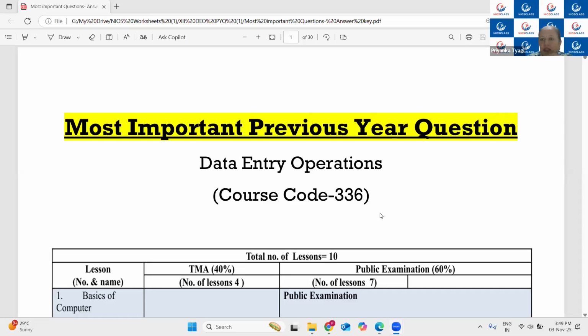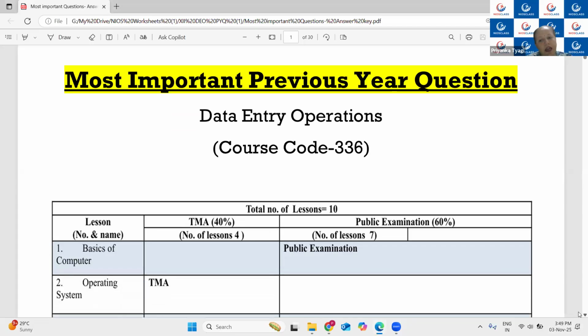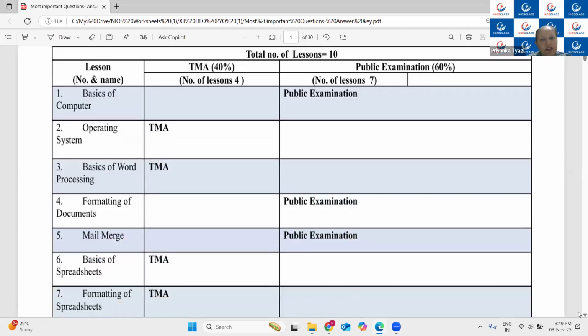In this class, we are going to discuss the most important previous year question paper of Data Entry Operations. As you know, this is your subject and the course code is 336. And first of all, before discussing every question, let's discuss your syllabus first.